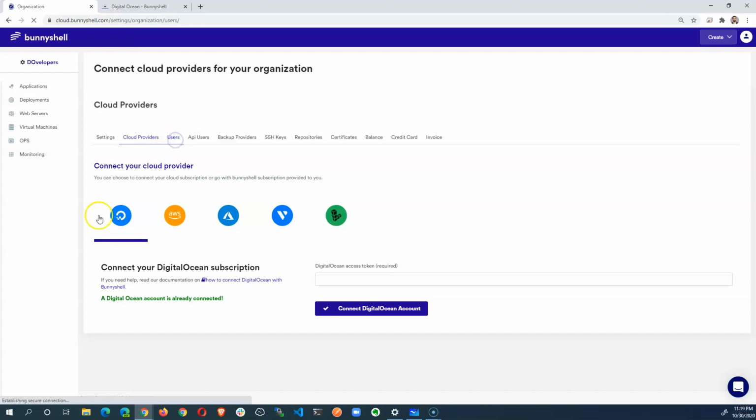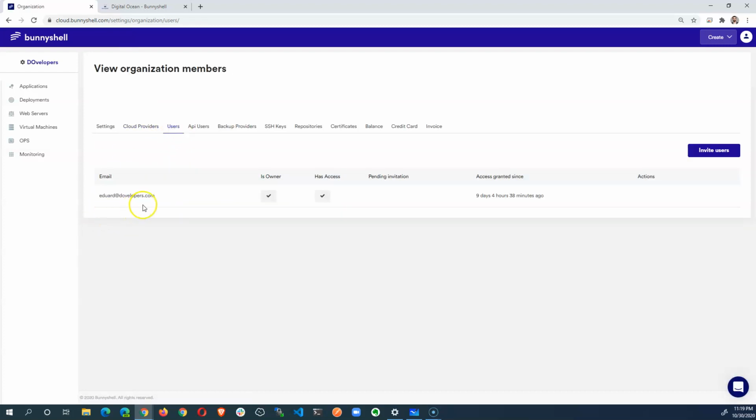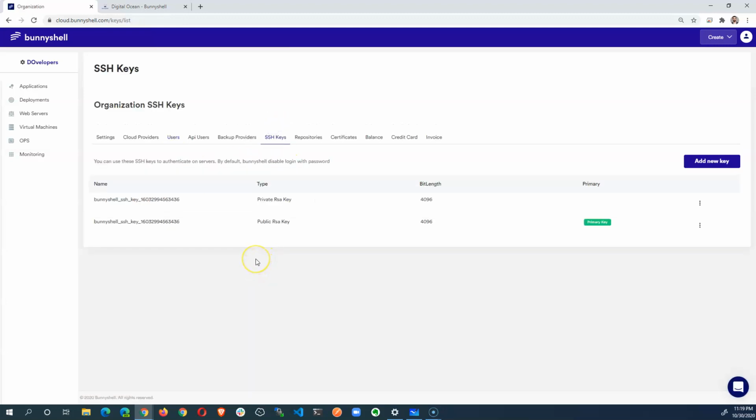Bunnyshell also comes with user management built in, so you can invite your teammates here to manage and to co-create with you the infrastructure for your applications. There's security built in, so every resource that you create through Bunnyshell will get an SSH key associated. You can also add your own keys to be managed with Bunnyshell. And there's plenty more of things that you can do at an organization level to get your account set up.